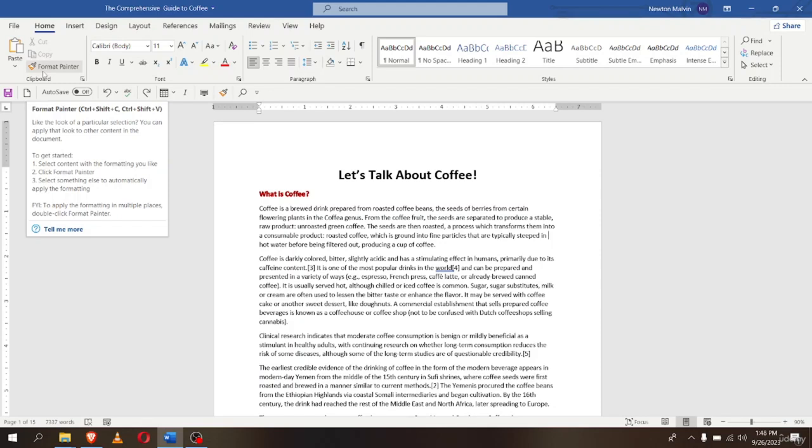There's also a screen tip description: the look of a particular selection. You can apply that look to other content in the document. To get started, select the content with the formatting you like, then click Format Painter.